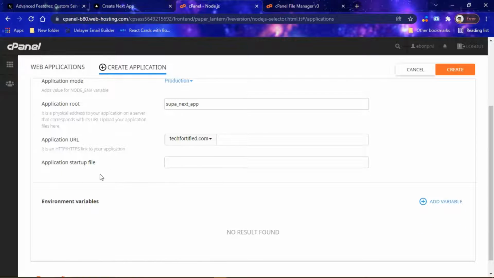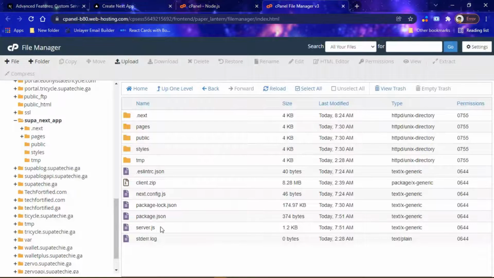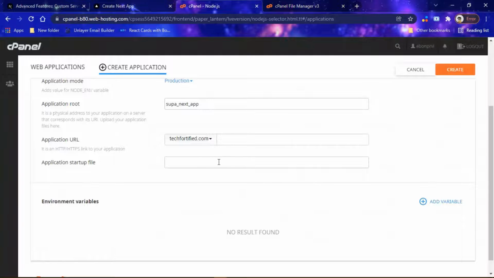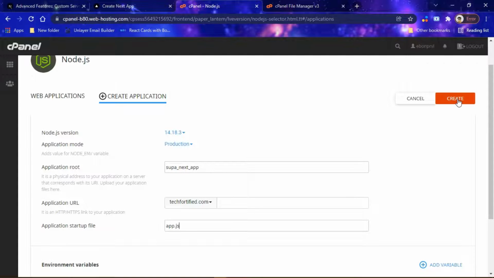The next one is asking us for the application startup file. What is the startup file of our application? Our startup file here is server.js. But we cannot type server.js over there, because it will try to create this and discover that there is another server.js file. So we are going to do a trick: let's call it app.js at first. Once you have done this, go ahead and click on create.